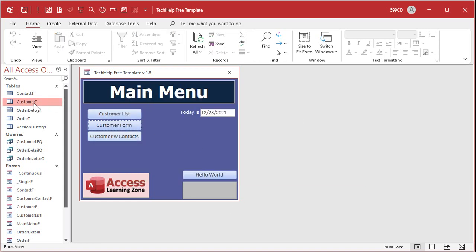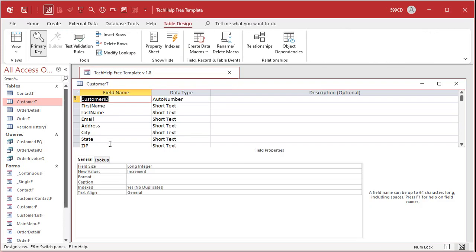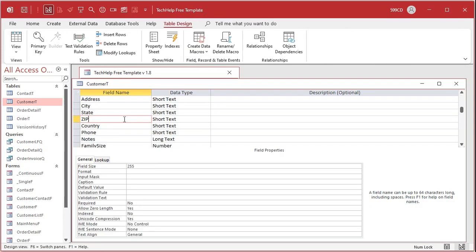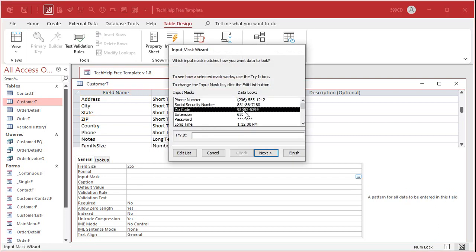Let's check out another one. Let's go back to customer T. Let's do the zip code. All right, what do you want for your input mask for your zip code? Well, let's see what the wizard gives us. There's zip code. Now, the zip code for the wizard's going to be including the zip +4.